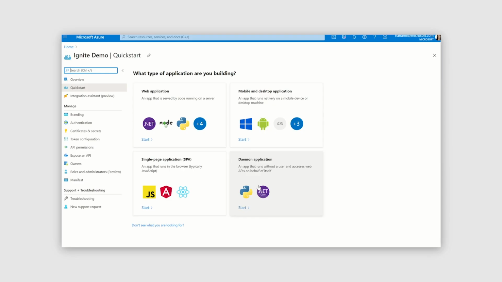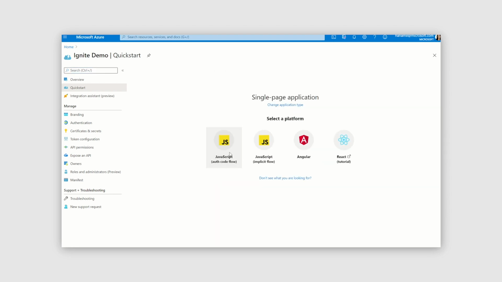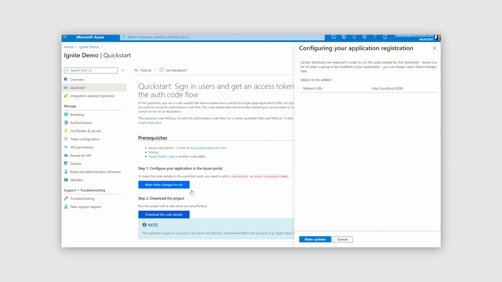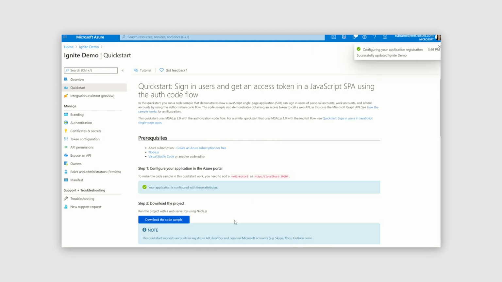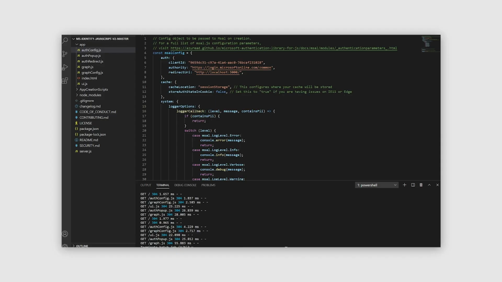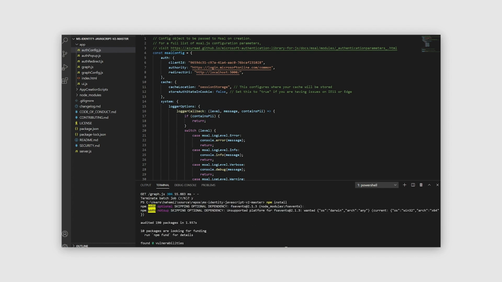flow. So I'm going to go ahead into my Azure portal and go to my application registration and go to the Quick Start section and select the authorization code flow single-page application. Click on Make these changes for me and I can get my ready to run, already configured code sample ready to download. I go ahead and open it in my code editor of choice. I've chosen VS Code. It's all ready to go, and all I have to do is run the npm commands, install any dependencies, and start the application.